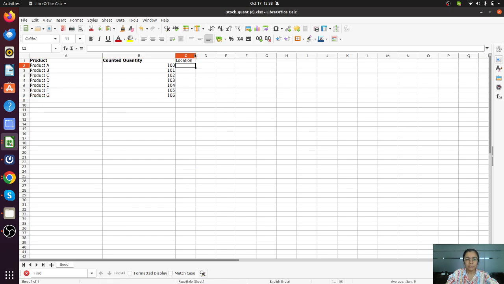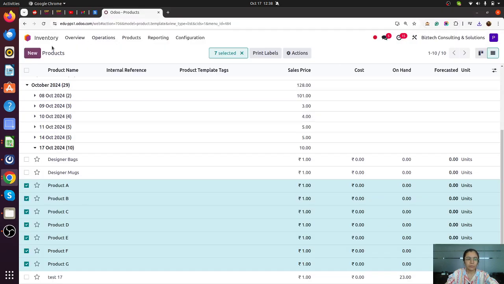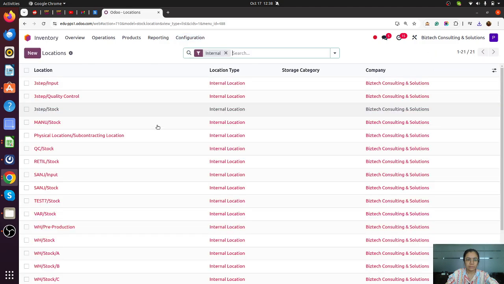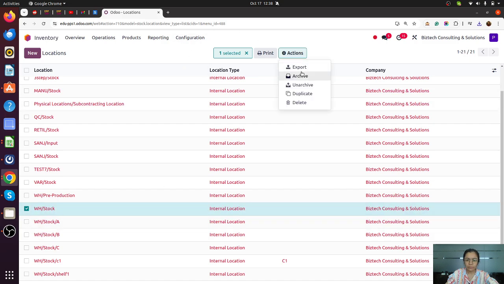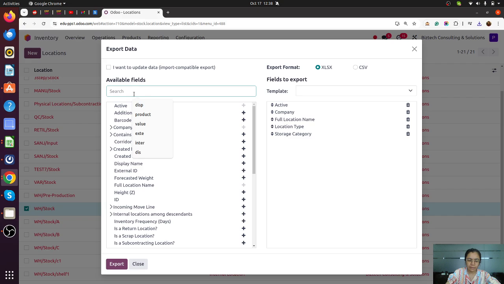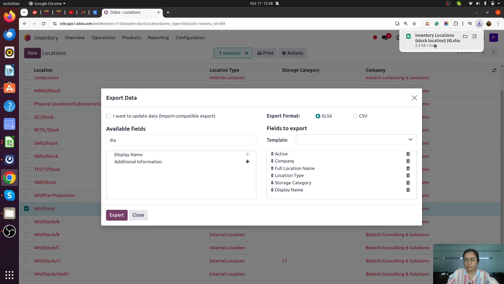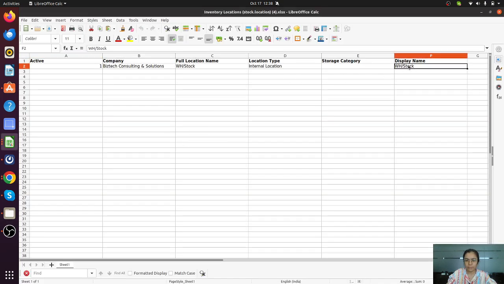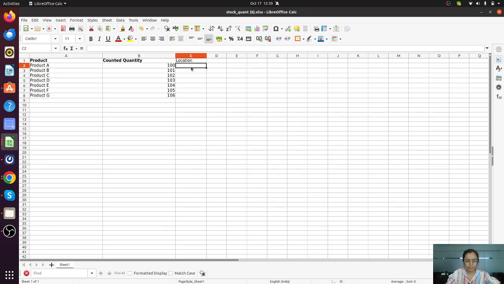Now let me add the location. For the location, of course, we require the display name for the location. So for that, let me go through the inventory locations, and let me find the location I want to do the inventory adjustment for. Exporting, and I am just finding the display name. Okay, and exporting. So now my location is WH stock. Now I already have product, counted quantity and location.